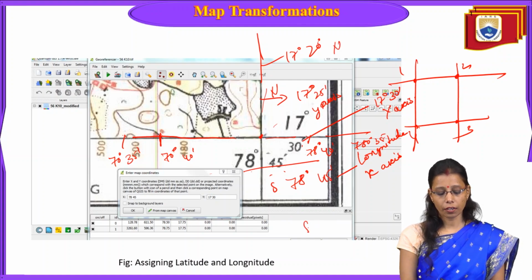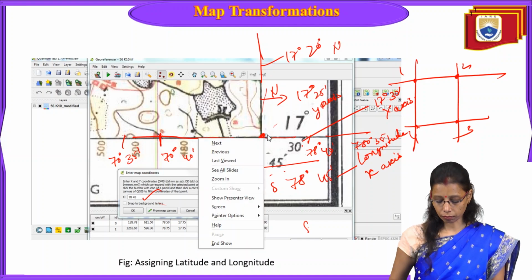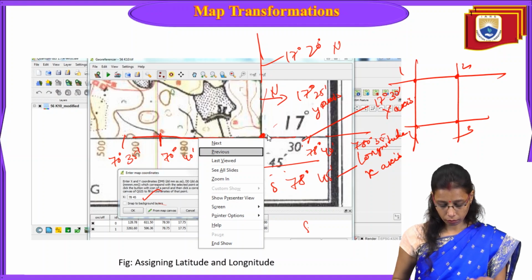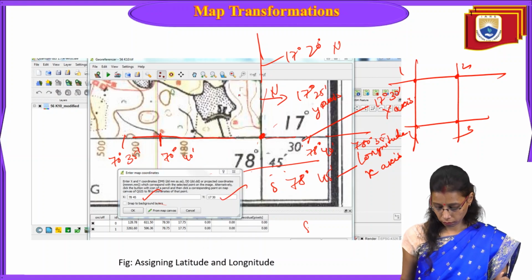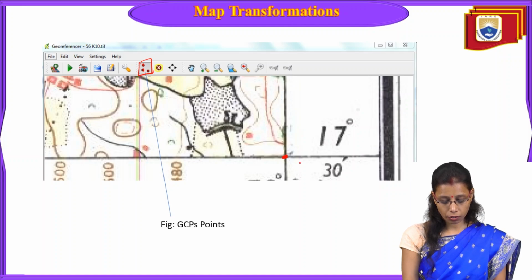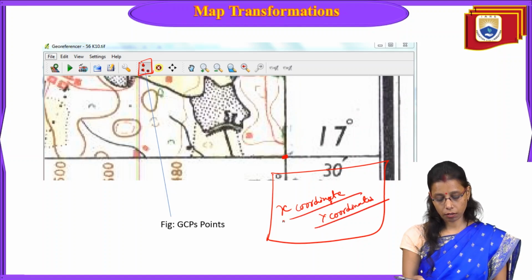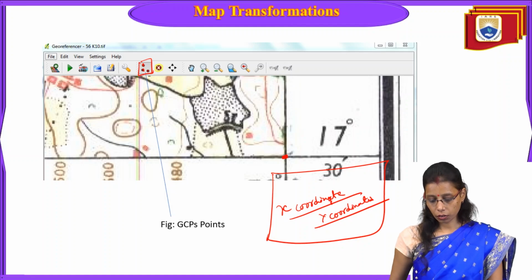So we are assigning the latitude and longitude in the software. If you put the point over here, it will ask you for the x coordinate and the y coordinate. As you assign the x and y coordinates, the location will be fixed on the map. Now here is the GCP point. It will look like this, the point we are assigning here. Once you give this point, it will give a box like this, where it will ask you for the x coordinate and y coordinate. Once you assign this on the map, your map will be georeferenced.